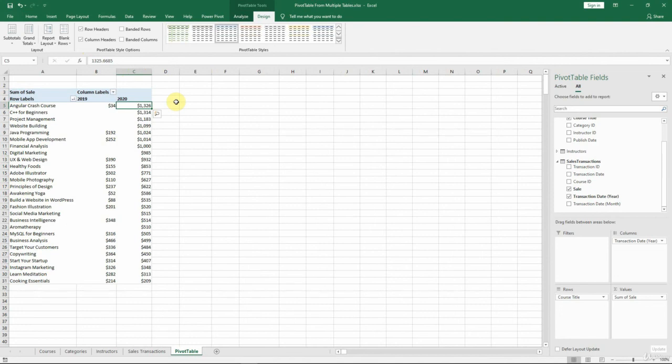Alright, this is how you can create a pivot table from multiple tables. I hope this lecture was useful. See you in the next video.